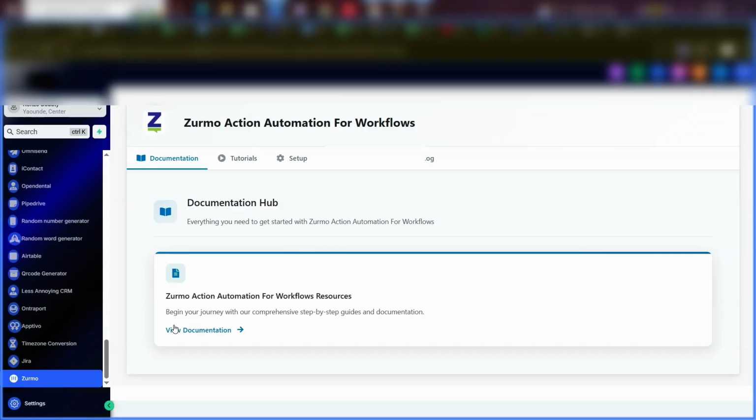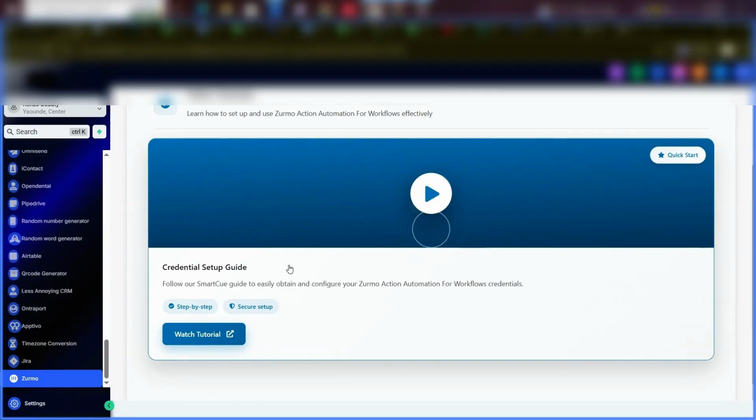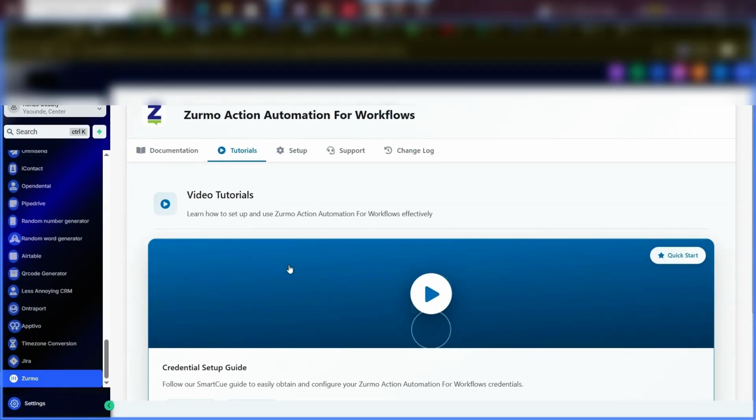Then you head down to the custom page and the interface of the app is going to pop up, where you have all the necessary features such as the documentation, and everything you need to get started with the app is in here. You have the smart queue video that is going to guide you on how to get the necessary credentials to set up your app.